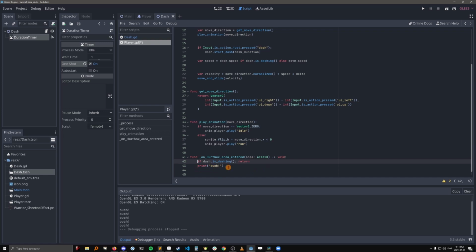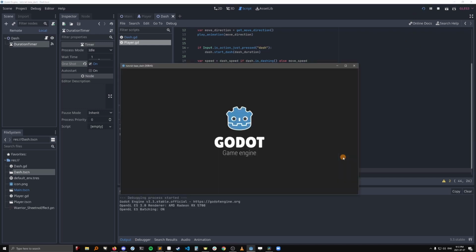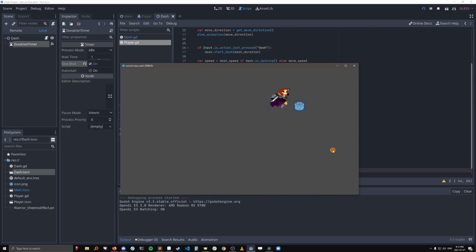So this line will never get run, and you probably have something like this if you were working in a real project where there was actually a health system. Let's test that out really quickly. So I'm getting hurt if I just run through the obstacle, but if I dash through, I don't get hurt. There's one more thing we need to do to complete the actual dash portion of this tutorial.